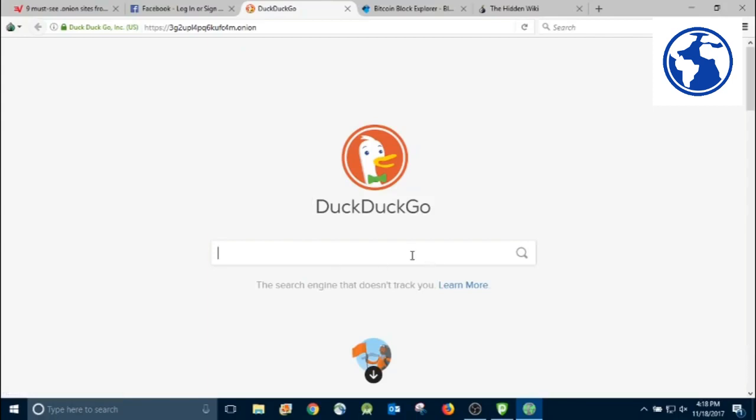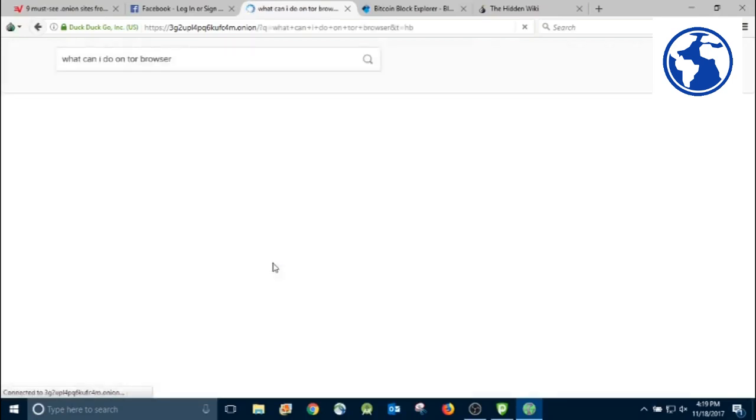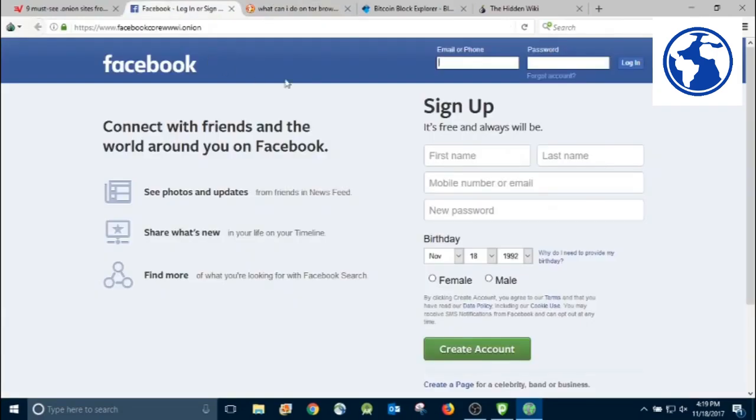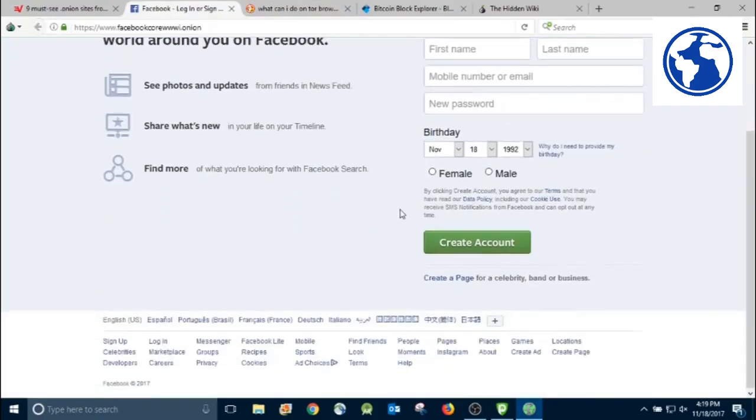And then here's DuckDuckGo, the .onion. You can search for whatever you want, just like Google. So, what can I do on Tor browser? It's not going to get traced back to me that I'm searching for that. So if you wanted to search for something that you don't want traced back to you somehow, I would do it on the dark web.